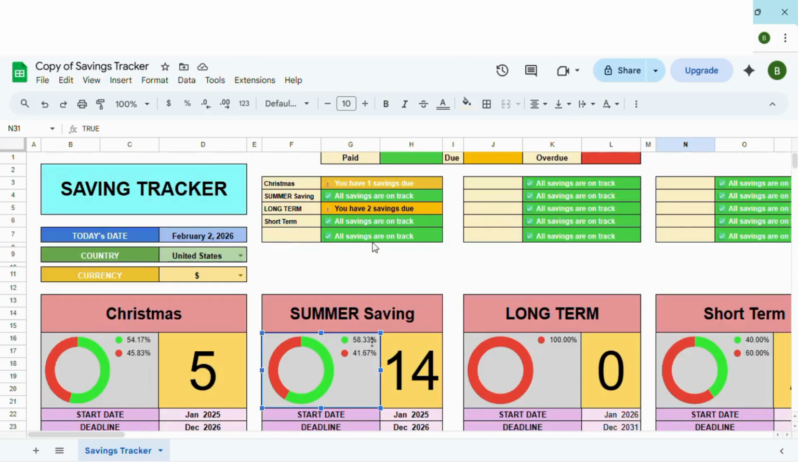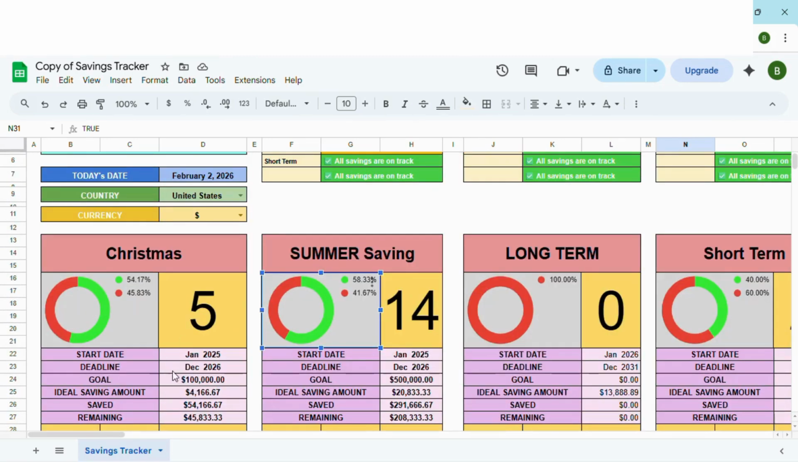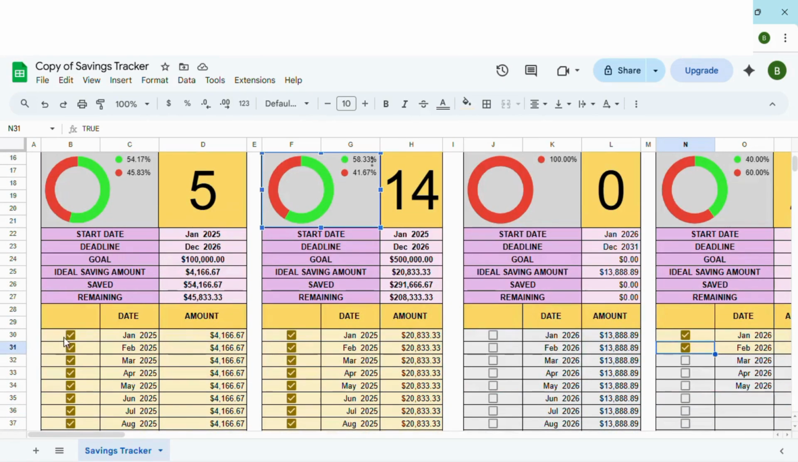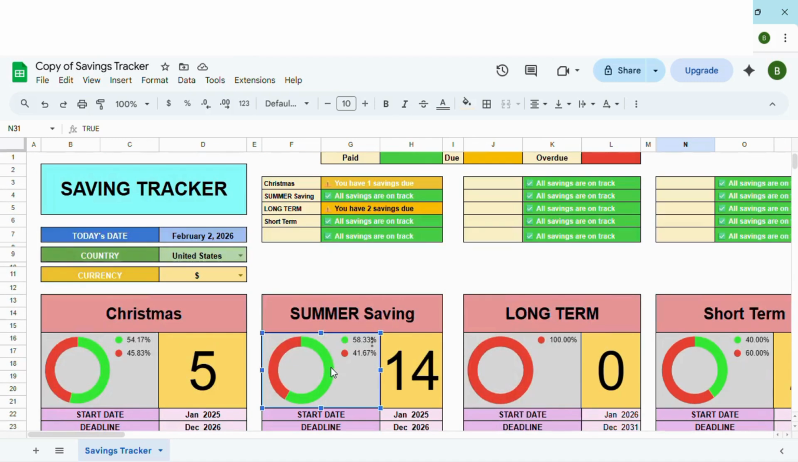What you only need to do is enter your start date, deadline, goal, enter your currency, country, and then everything else is automated. The only thing you need to do every month is check mark your savings for that month. Basically, check mark means you have saved this amount for Jan, saved this amount for Feb. That is the only thing you need to do. Everything else is automated.